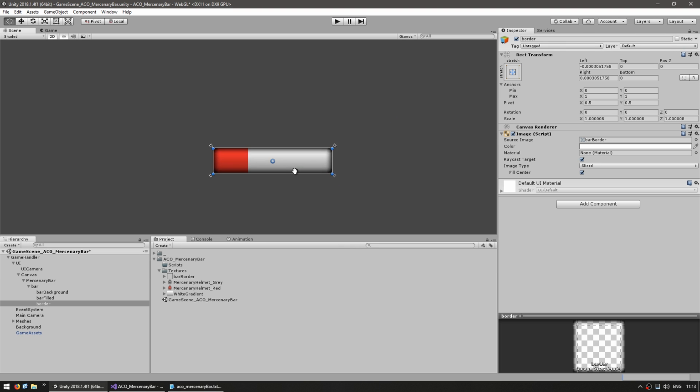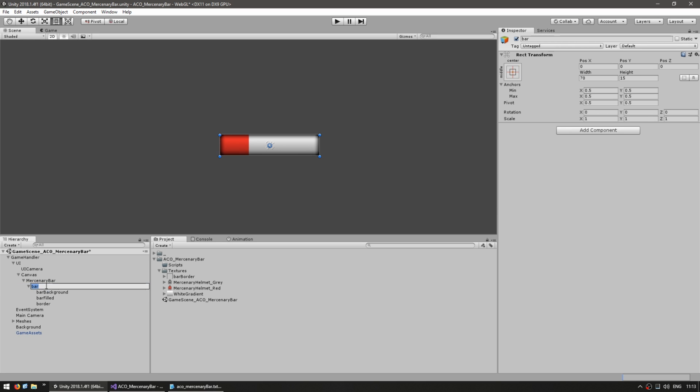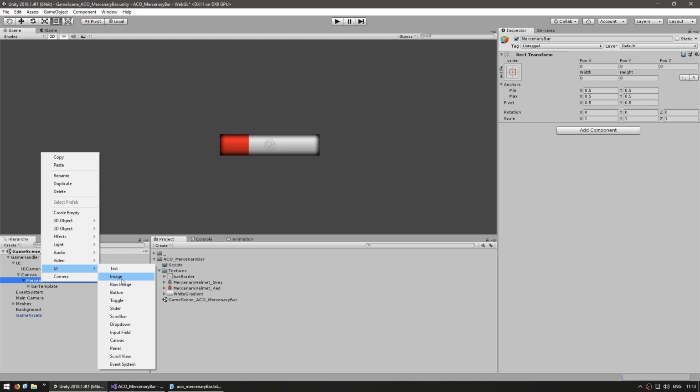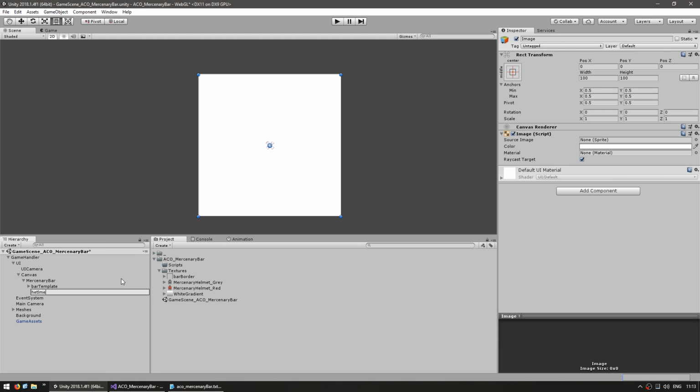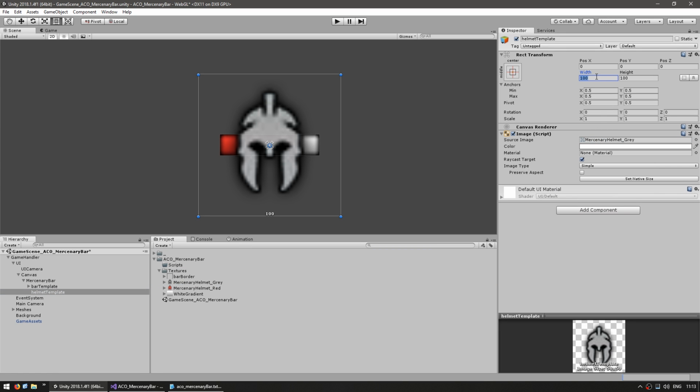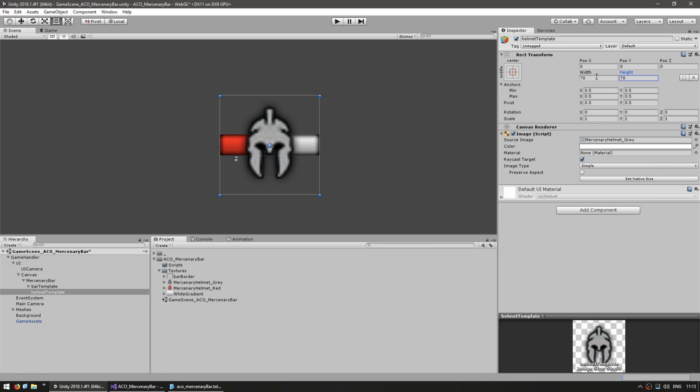Okay, so this is our bar fully created in the editor. This will be the template that we're going to use to duplicate and modify through our code. So let's rename this from Bar to Bar Template. Let's add a new UI image for the helmet. And the helmet will simply have the helmet sprite. Let's set it to 70, 70 and just like that.